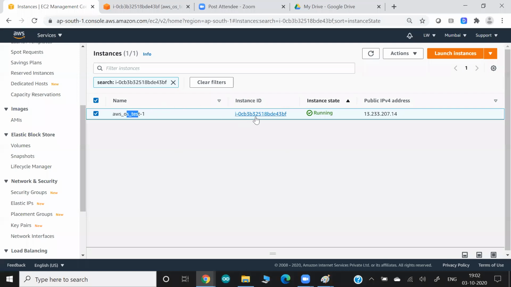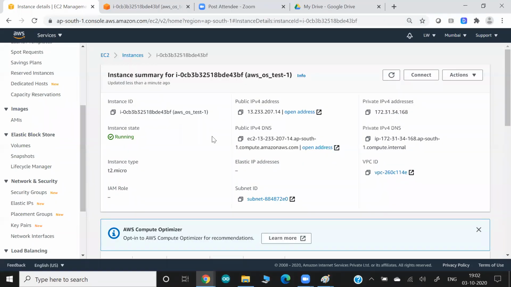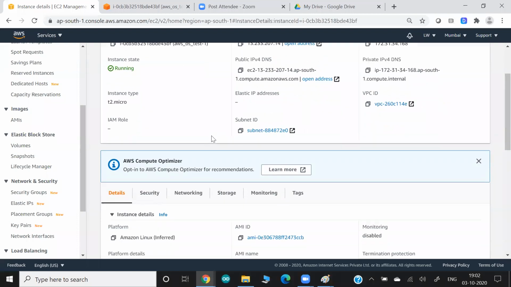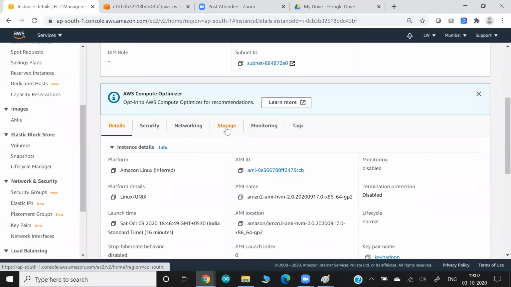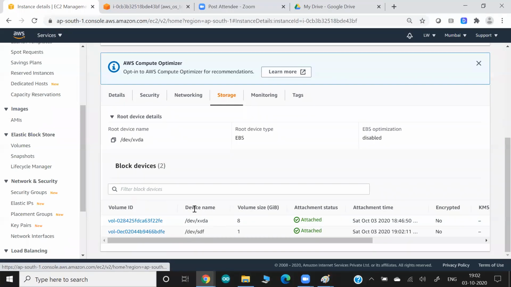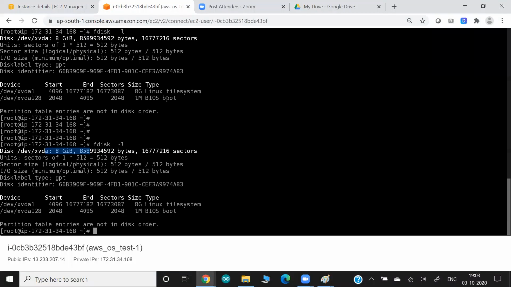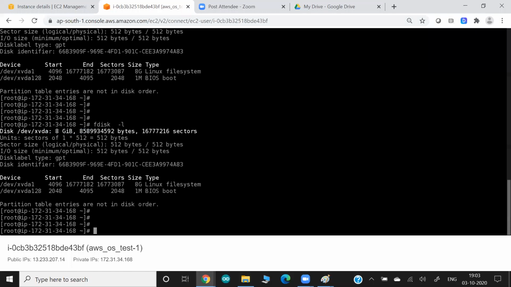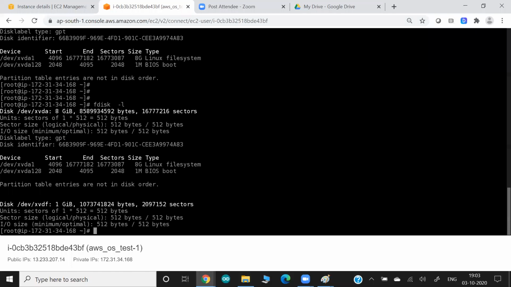Now if you click on this OS again, what you see is that in the last, I had only one single storage. But if you click here, now you will see we have two storage. One of 8 GB is called root, where my OS is installed, and one I just attached right now that is 1 GB in size. So either you can check from here or you can log in inside the OS.